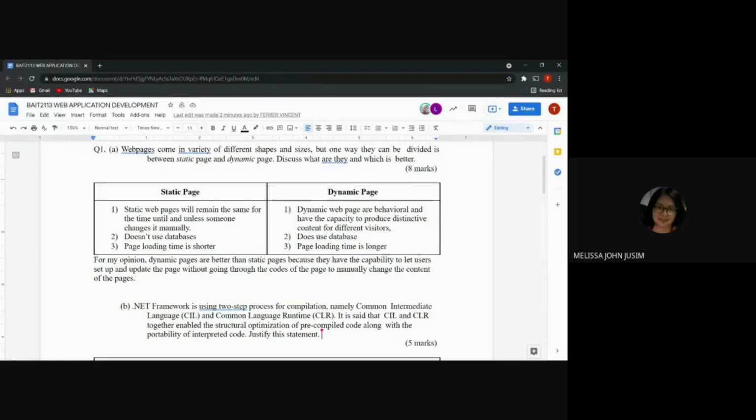Basically, I can see the answer already. Static page, the content is always the same. Yep, I can see number 1 there. So that one is 2 marks. Dynamic web page: the appearance is generated dynamically at runtime, meaning contents are not always the same.